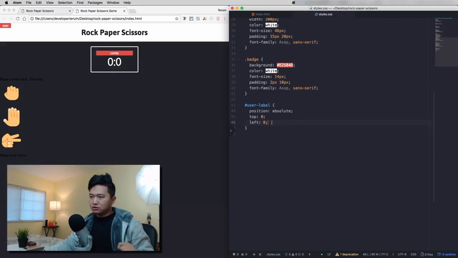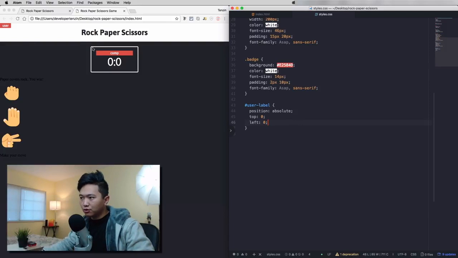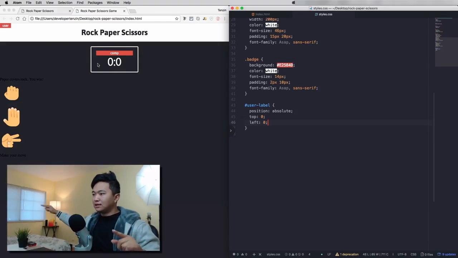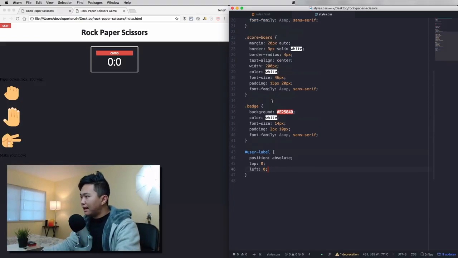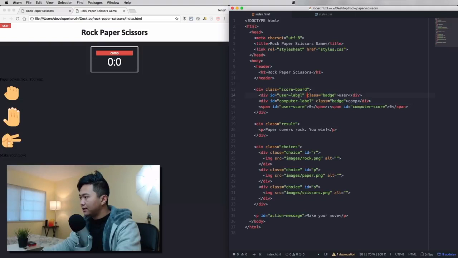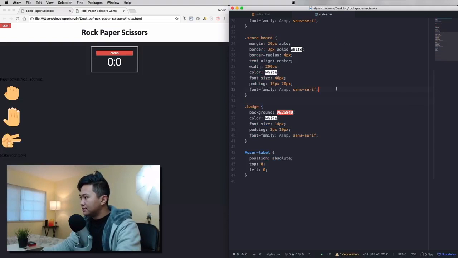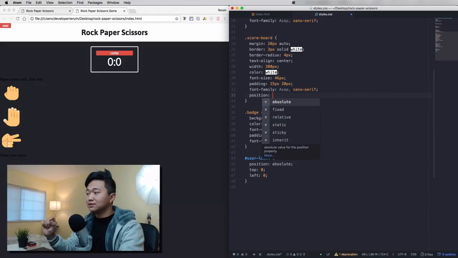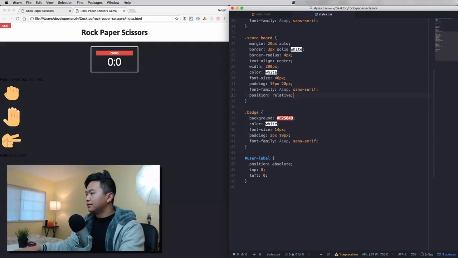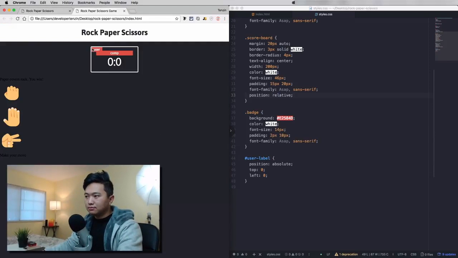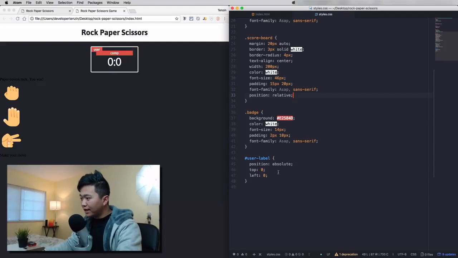We want the starting position to be not the browser's top left corner, but the parent, this scoreboard's top left corner, so that it's easier to do things and it's more consistent later when we resize our screen, okay? So for that, we will have to give our scoreboard, which is our parent, right here, the parent of this is the scoreboard. So we'll give this a position of something other than static, okay? Which is, we'll just say relative. All right, now refresh and it starts from the scoreboard's top left corner, right? So once we have this, now we can position it.